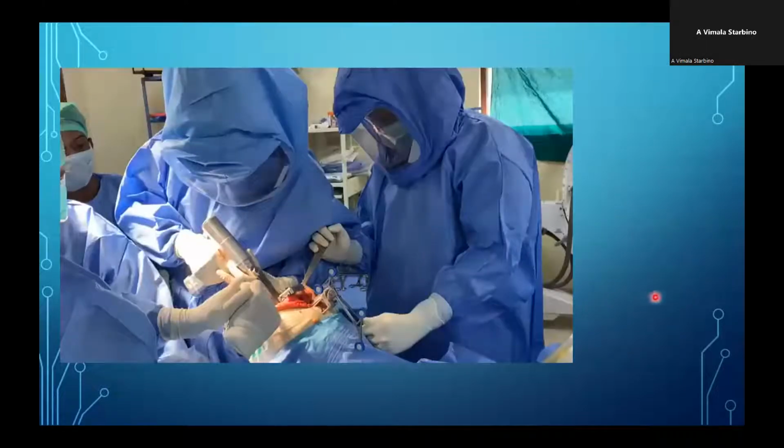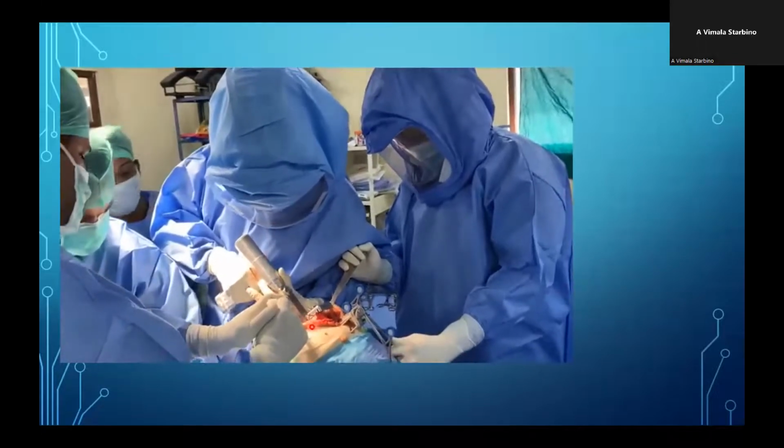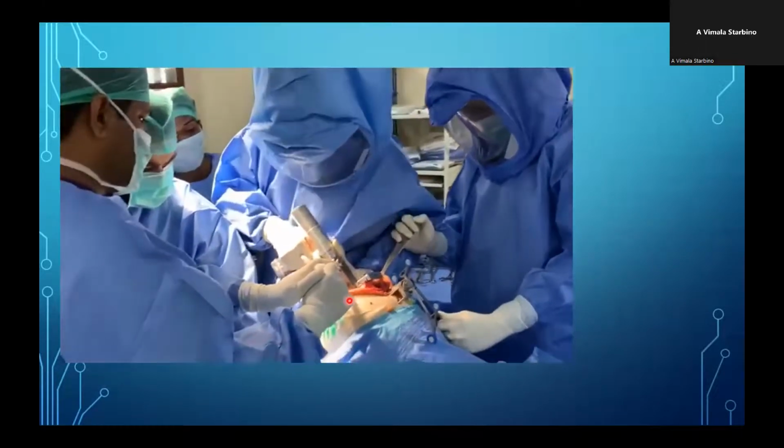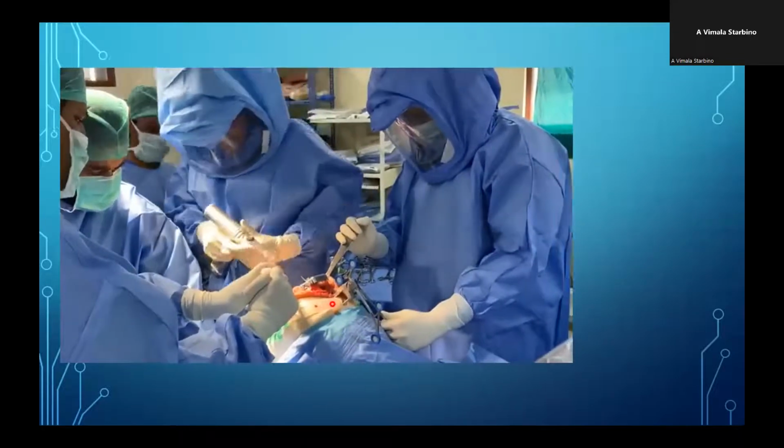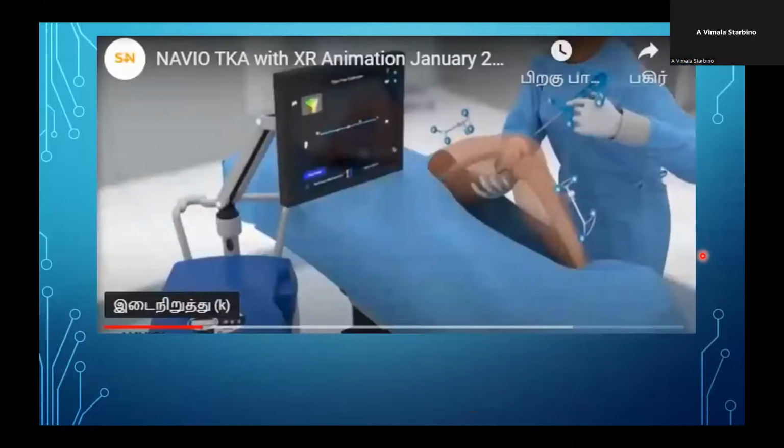So this is how a manual method is used. We use a saw and cut the bone from the damaged part. So this is an example of how a conventional replacement is done. We remove the layered bones, one and all, and then we put the trial prostheses and we put the final prostheses. How is robotics helping here?